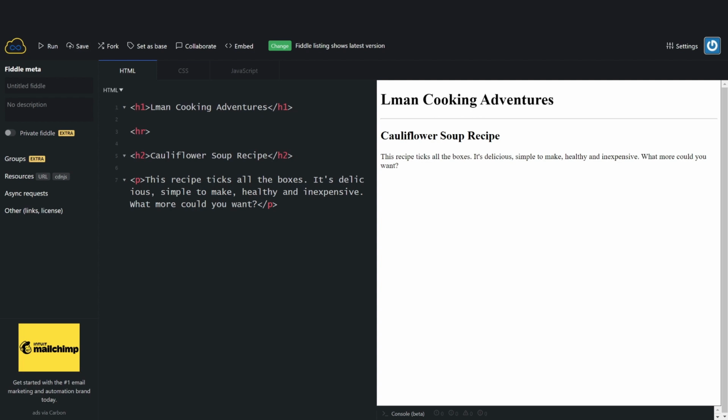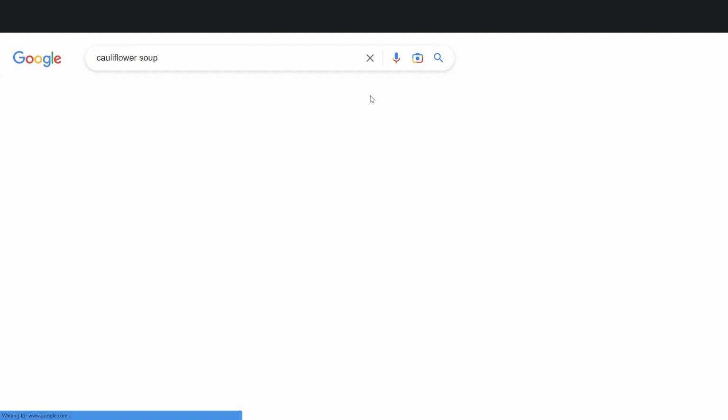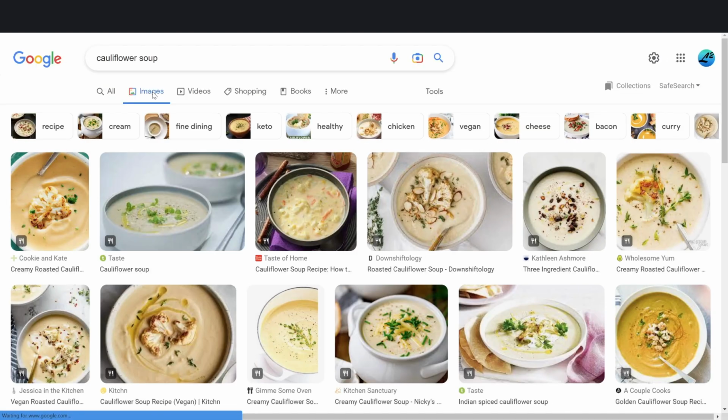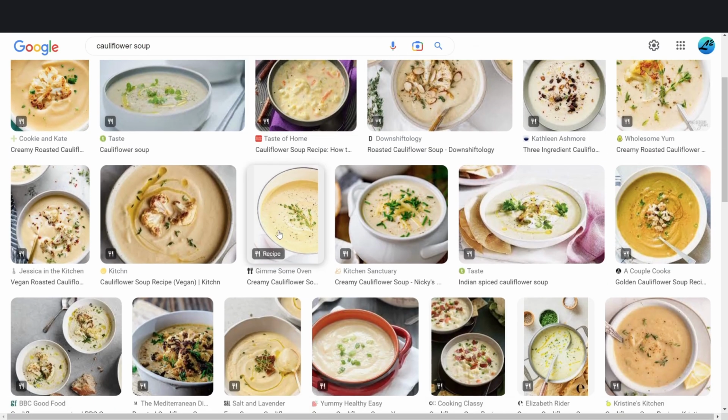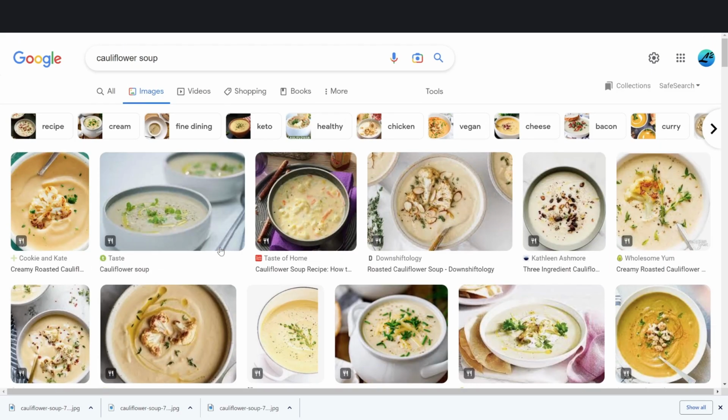So if I open up, if I search for cauliflower soup and go to images, I can find something that I think looks nice. Now, I just quickly like to talk about copyright and using images that you're allowed to use.